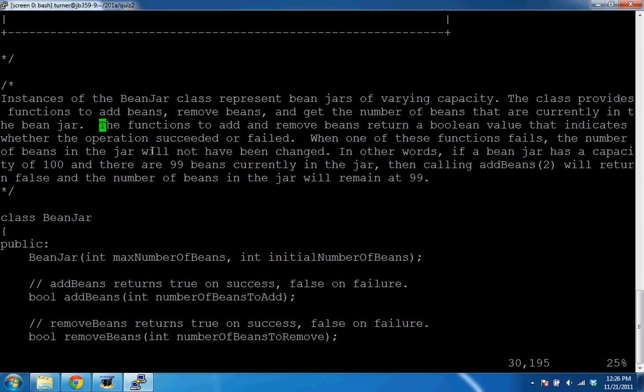So instances of this bean jar class represent jars that hold beans, right? And in a given jar, the characteristic that we're interested in is how many beans can it hold, and how many beans does it have in there. And the other thing that we want to sort of represent abstractly in software is the ability to add additional beans to the jar and take beans out.